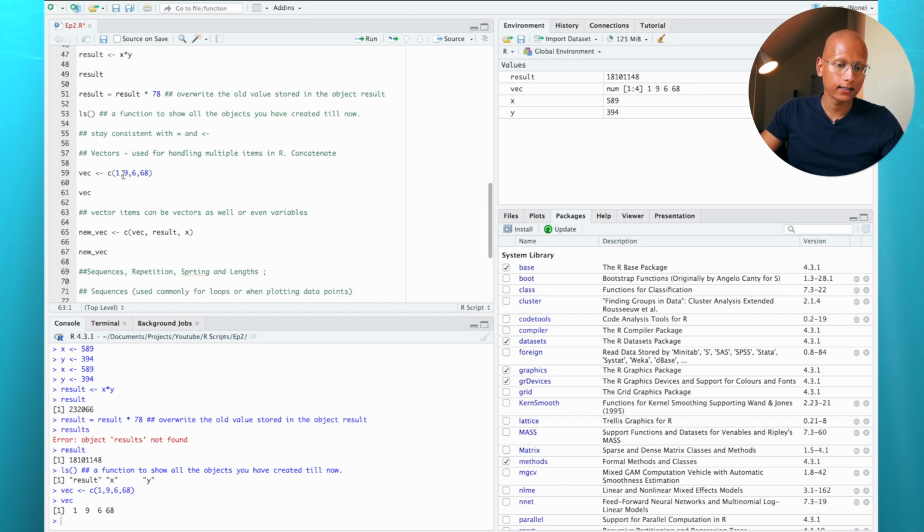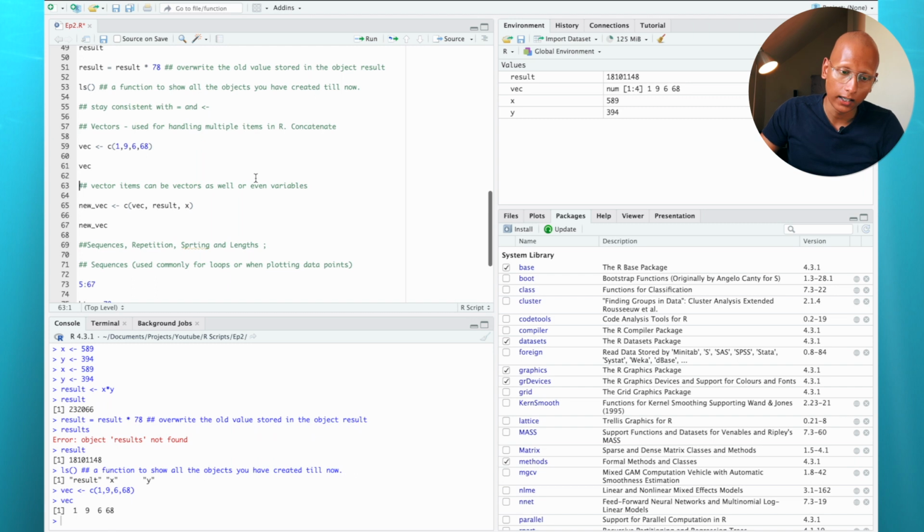When it has these values in it, what R also does, which you can't see here, is index each value. So 1 is assigned the index of 1, 9 is assigned the index of 2, 6 is 3, 68 is 4, and so on, up to 10. It always starts with 1, it doesn't start with 0.